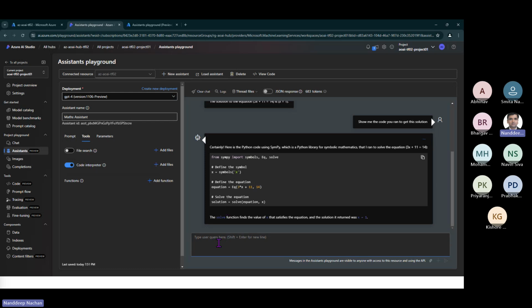Okay. And whatever code you have shown in C sharp, have you uploaded anything here or no? That was just a console application, not even a web application. Okay.